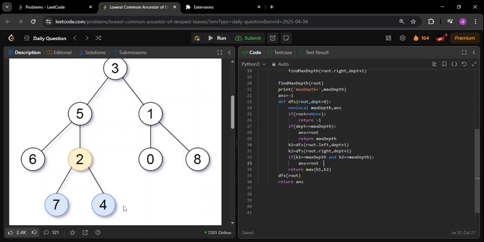I've seen there are multiple test cases where, let us say, 7 and 4 have a single parent, but after that, let us say the 0 that you're seeing also has some more values like 10 and 11. So in this case, they are also at the same max depth. So the lowest common ancestor in that case will be 3, right? How to do that? For that reason, what I'm doing is I'm returning this.